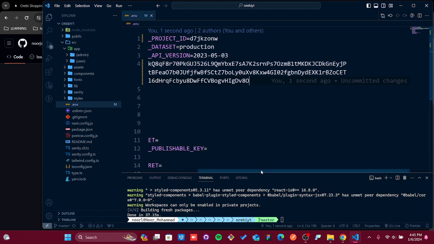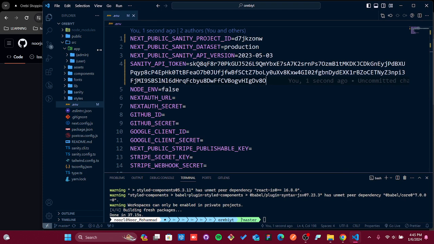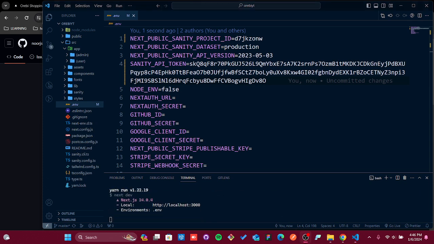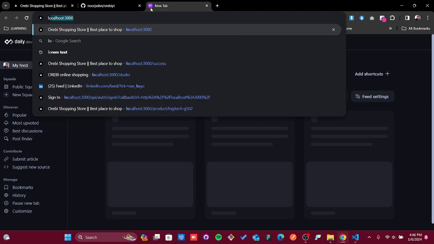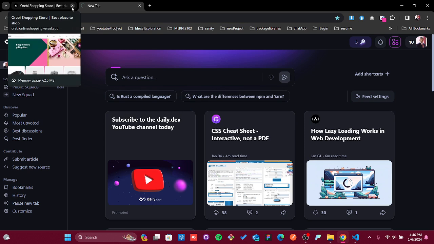Okay, let me just shrink it here. So you need to have these few entries here, which are the Sanity public project ID, next, the public Sanity dataset, API version, and API token. So you know how to get those. I think if you followed the old video, you already did that. Now I just enter my own credentials, and I will simply run yarn dev. So it will spin up my local server. So let's open localhost 3000, and I will close the repository, and also I will close my previous project.